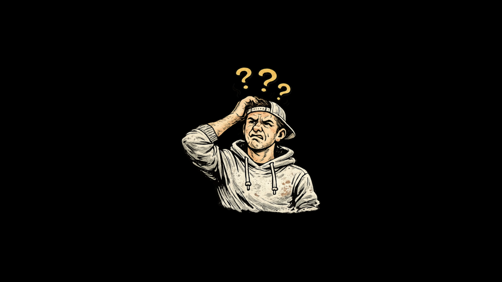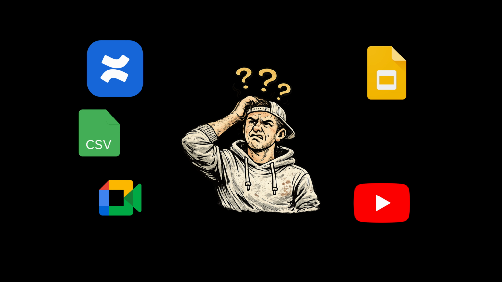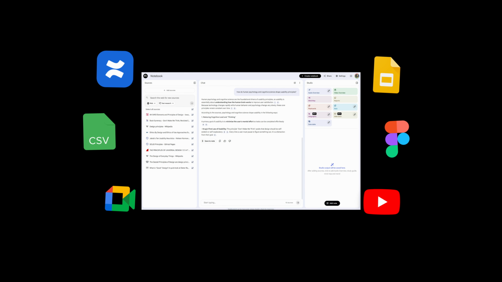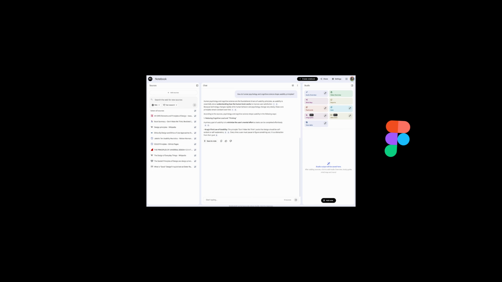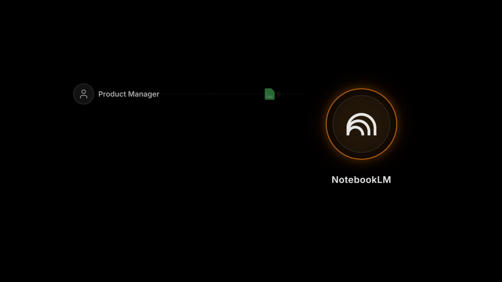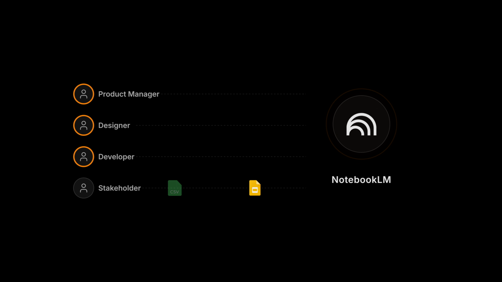Your work lives in 6 different places: Confluence, Slides, Meeting Notes, YouTube videos, CSV files, and Figma designs. Using the MCP server, you can query multiple notebooks at the same time, making sure all your data is connected. I'm going to show you 4 use cases: product manager, designer, developer, and a stakeholder. Each one has the same problem: knowledge locked somewhere they can't really reach while they're building.